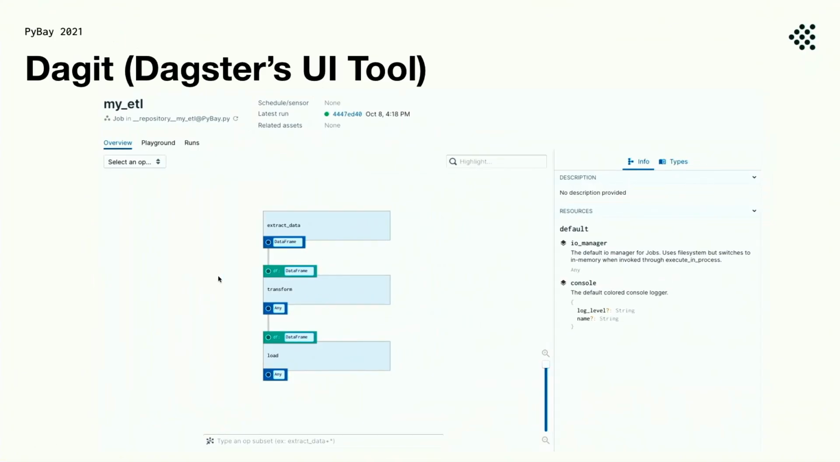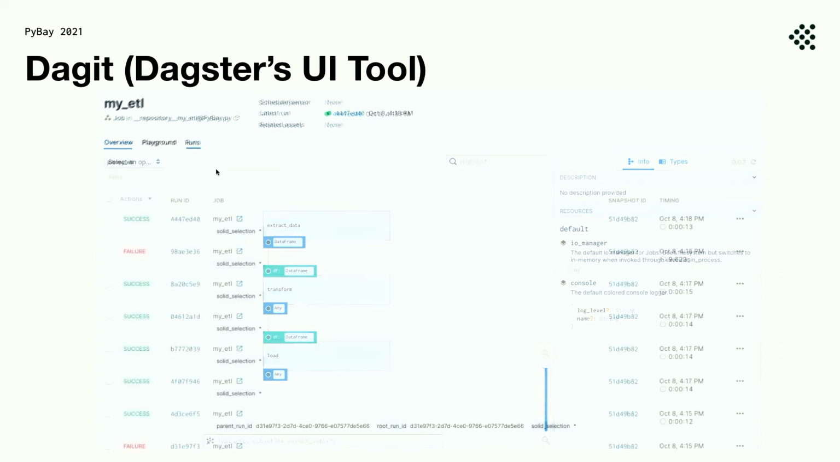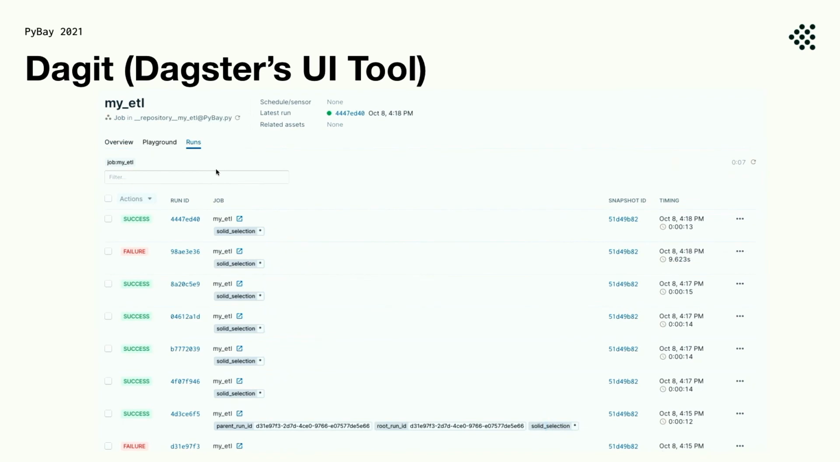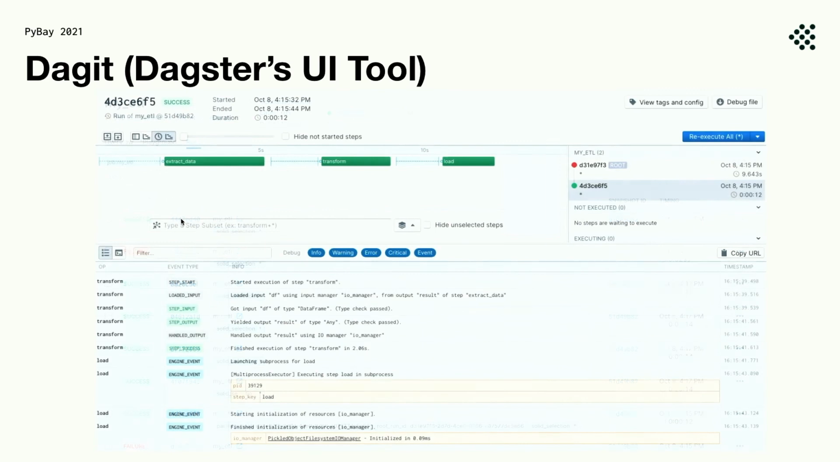And you see we've actually slurped up those type annotations and use that to help inform the graph. We can also look at a history of every run that has ever happened, if it succeeded or failed. And with any instance of those runs, we get a really detailed look at a timeline of all the events that happened. Lots of automatically generated structured metadata.